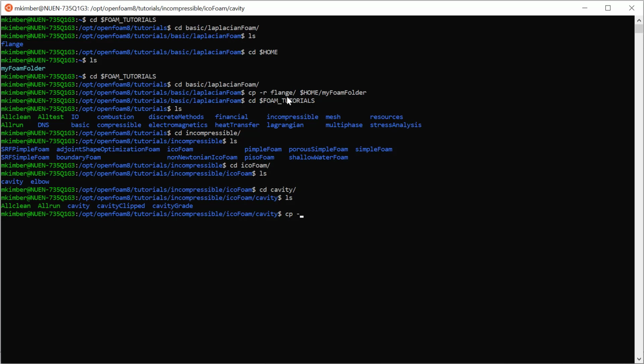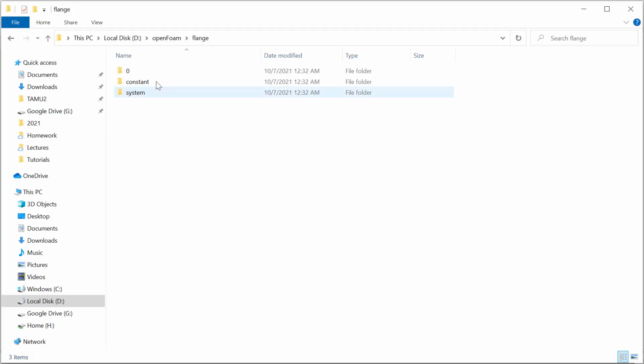In fact, I don't need to copy the whole directory over. I'll go ahead and do that, but I really only want the blockMesh file. But we'll copy the whole thing over and talk about some of the files in there. Okay, so now I come here and I've got a cavity folder and I've got a flange folder.